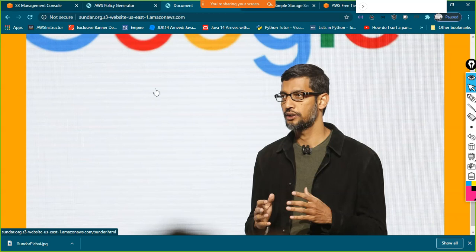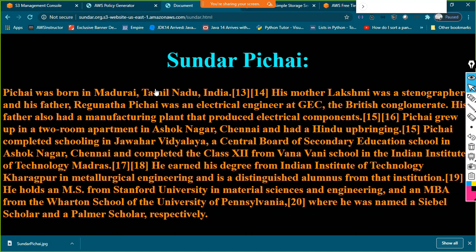You can click on that image so that it will take you to sundar.html, and you get the briefing about Sundar Pichai, which I have collected from Wikipedia. It's just to give you an understanding that your static resource can be navigated from index.html to any other HTML pages. You can have any number of pages.